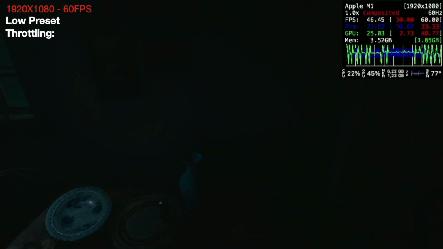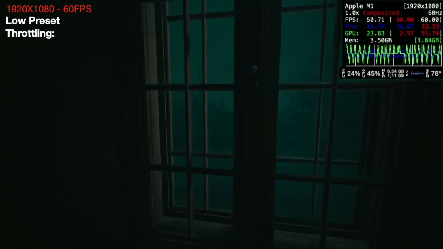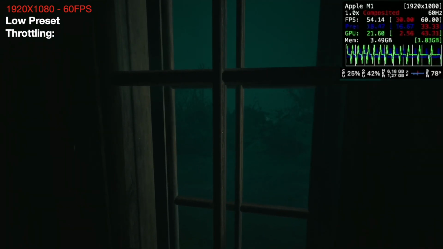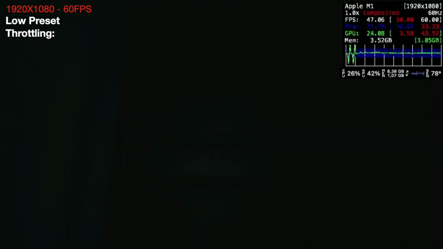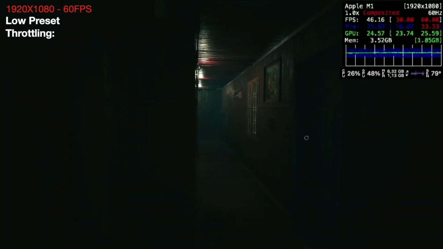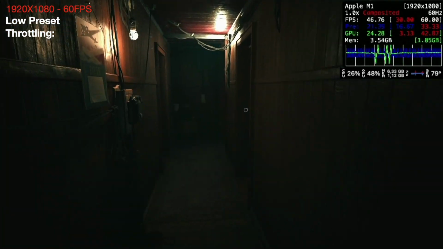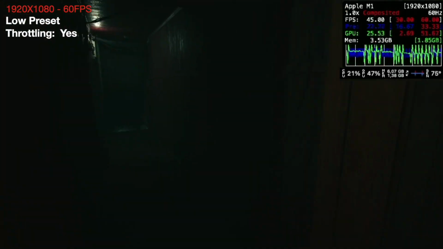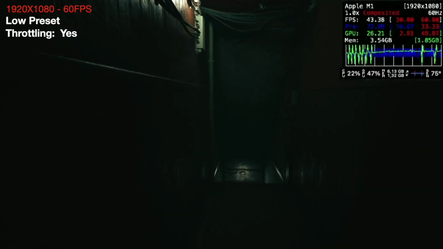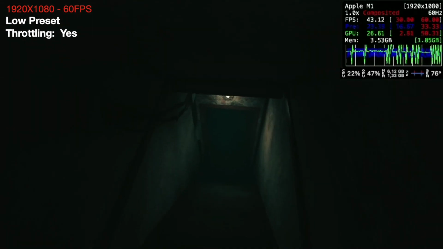Now we're in the kitchen here, and as you guys can see, the frame rate is hovering around the high 40s and the low 50s. So all in all, we're not getting stable 60 FPS, at least for now, at this resolution and preset. So not bad, but not super great.